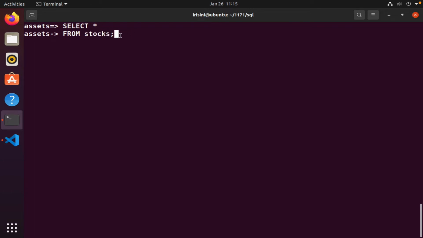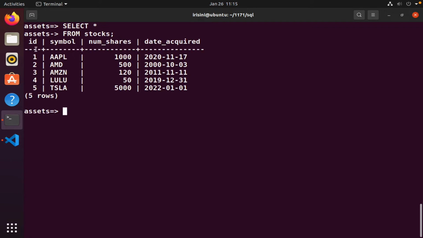So when I press enter, I get back all the columns, all 4 columns. And I get back all the rows in this table. So this is a very generic query. It gives me back the table.